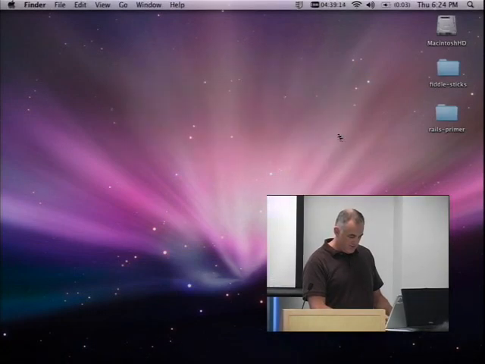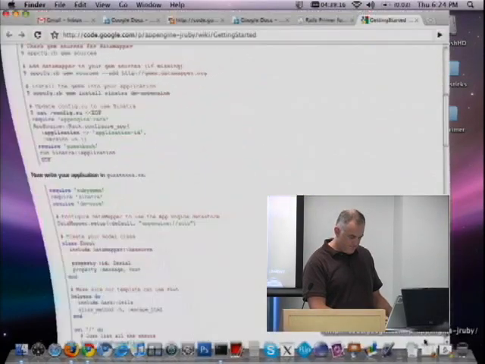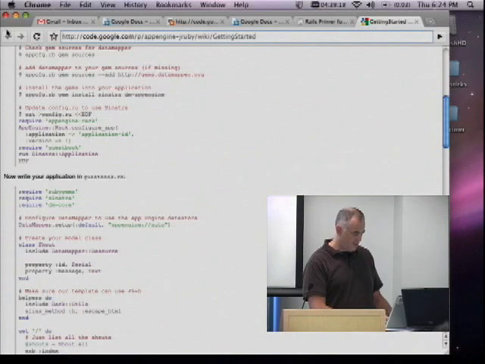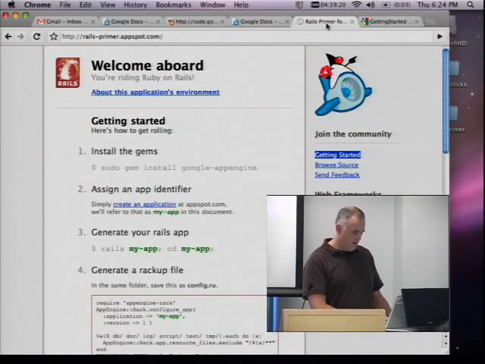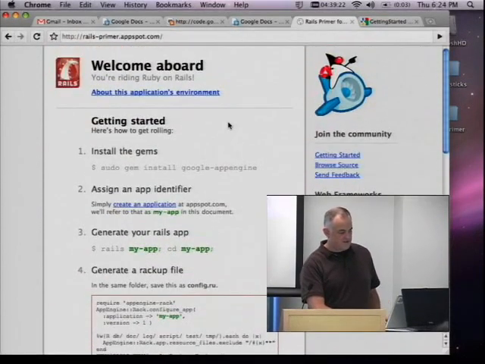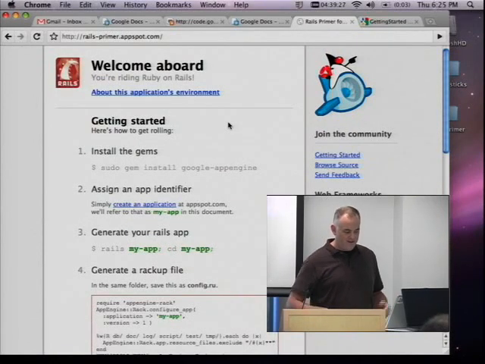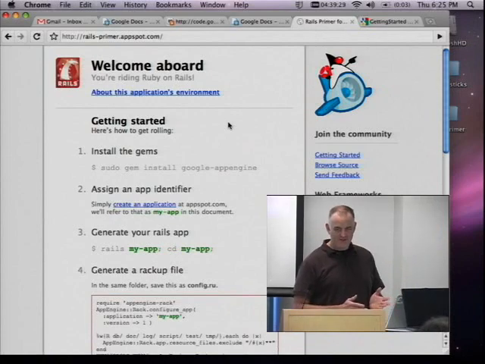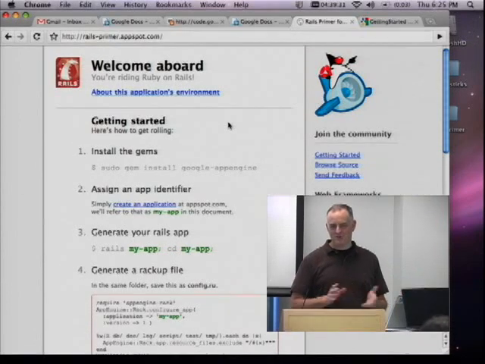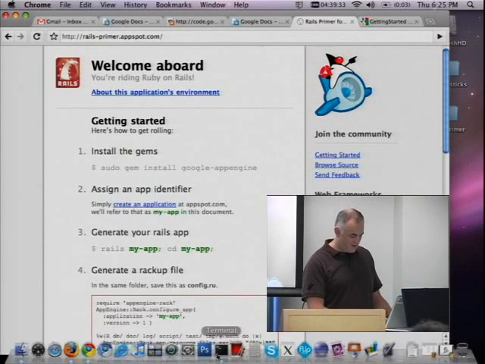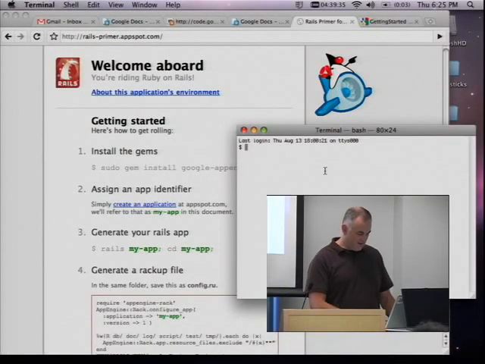I'm going to go again to that same sample page that I was on. I published this page. It's called rails-primer.appspot.com, and it basically shows you the steps that you need to follow to generate a Rails application and push it onto App Engine, and I'll just do that real quick. So basically, I'll follow these steps.